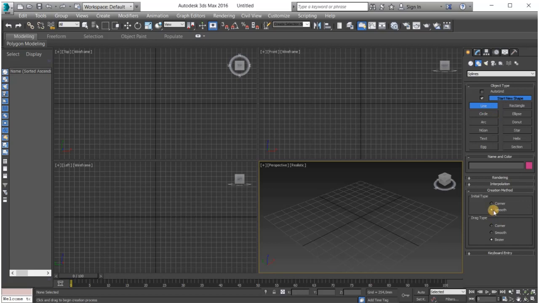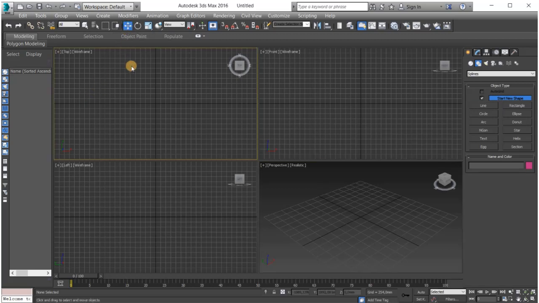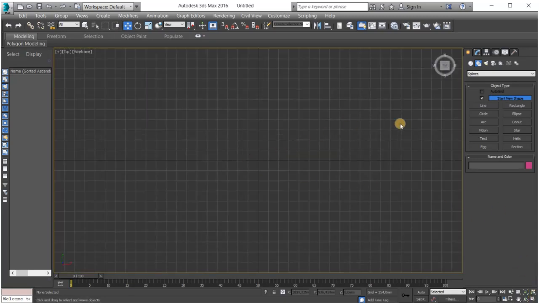To create a closed line spline, instead of right-clicking at the end, click on the first vertex. The spline message box will be displayed. Choose the Yes button. A closed line spline will be created.